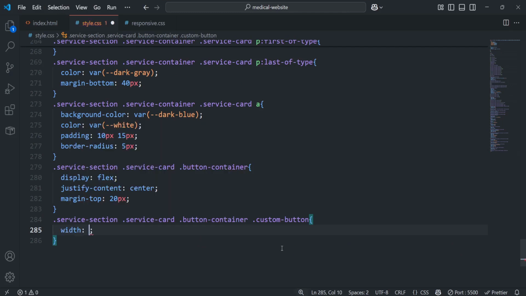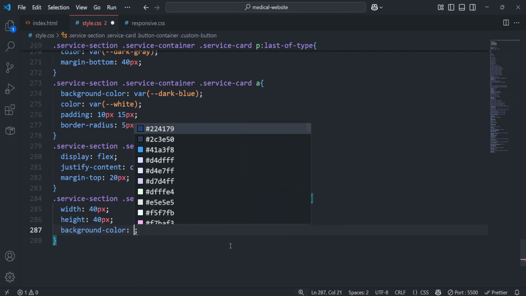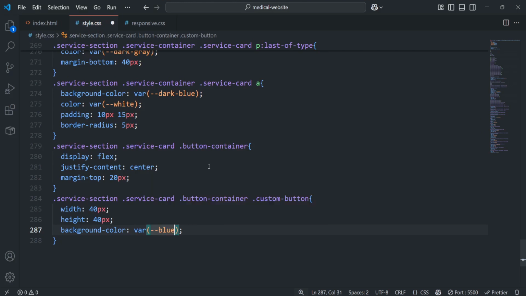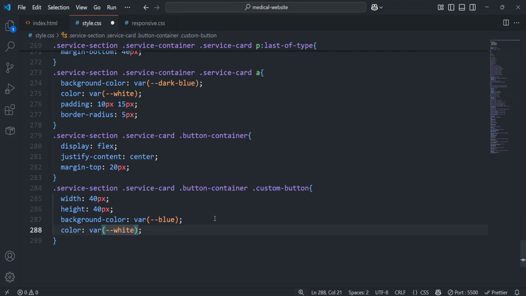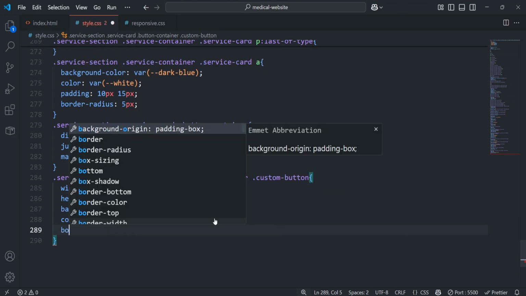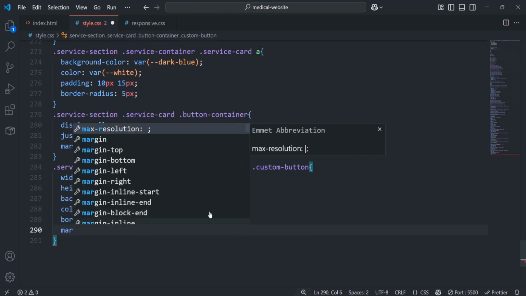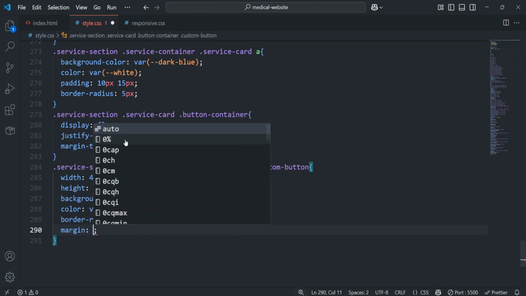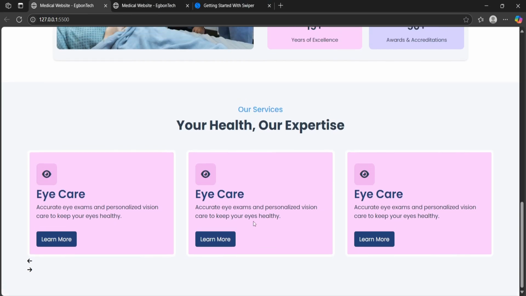Give this a width of 40 pixels, a height of 40 pixels, a background color of blue, color of white, border radius, I'll give it 50%. Then I'll give it a margin. Top and bottom, I want them to have a margin of 0. Then left and right, I want them to have a margin of 5 pixels. And I want a margin between each of the icons. Okay, I'll save that.